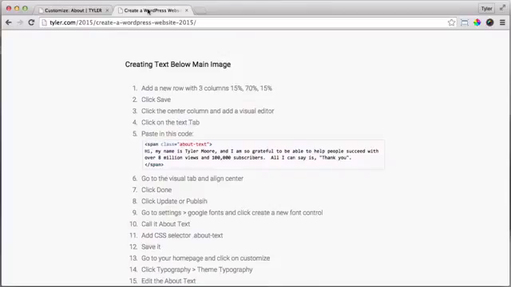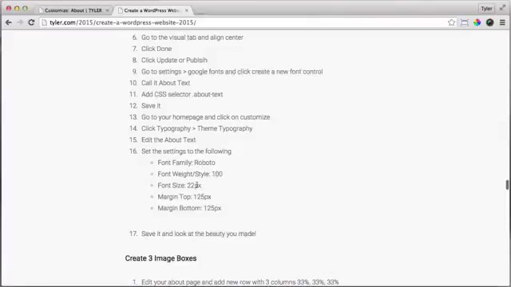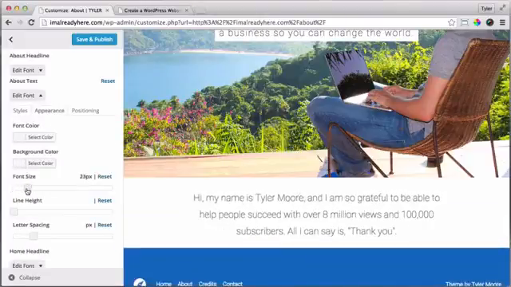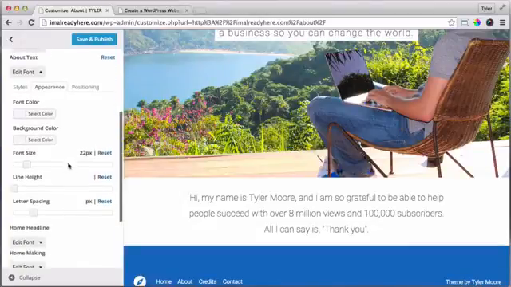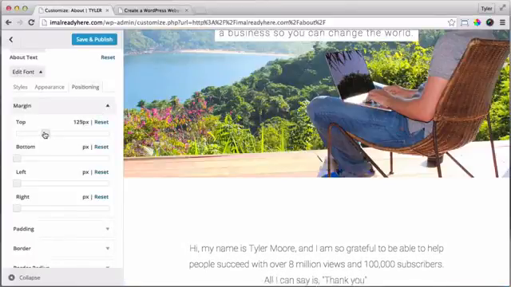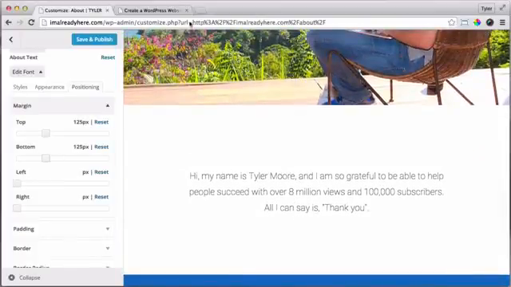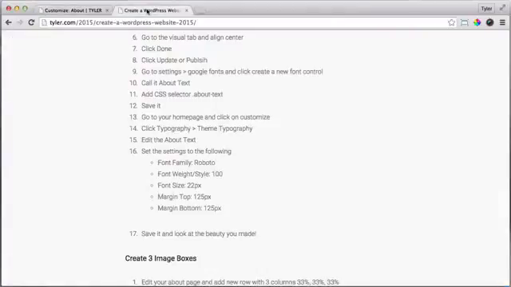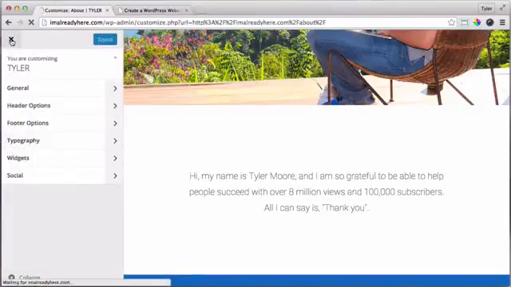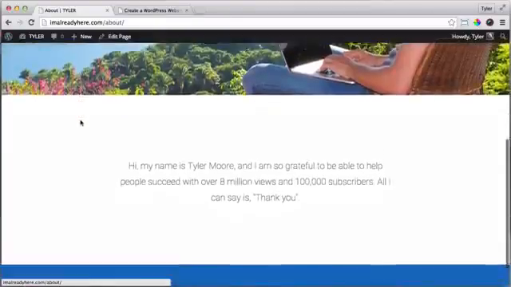We can scroll down here. And so we have Roboto 100, text size, font size 22 about. Positioning, margin 125. There it goes, bottom 125. All right, so it's nice in the middle right there, and that looks really good. Do we have anything else? Nope. Okay, press save and publish. And let's go back. And we can see that the website is looking really good now.